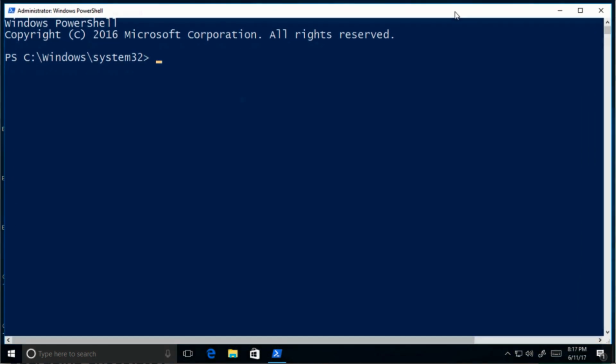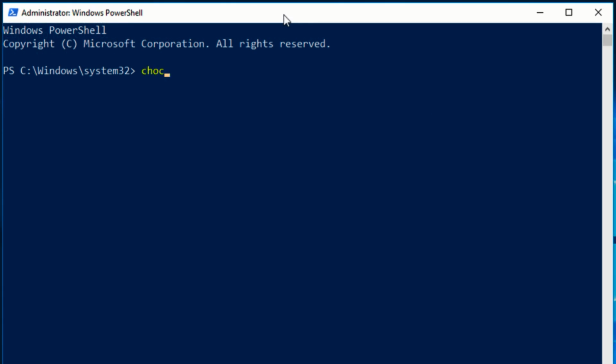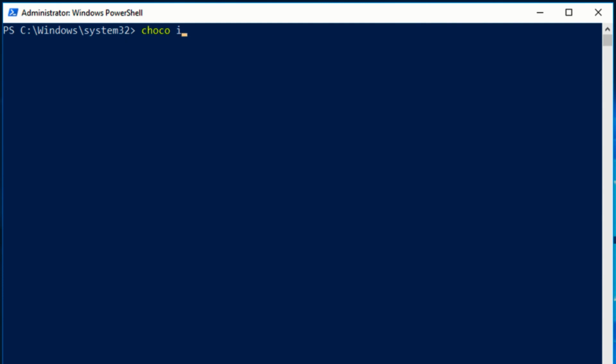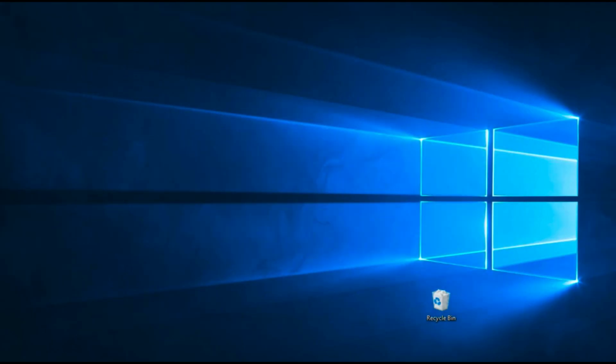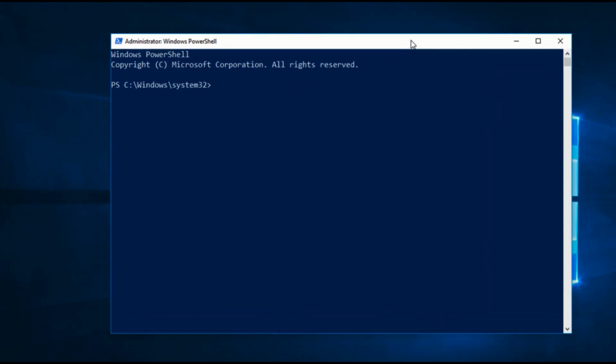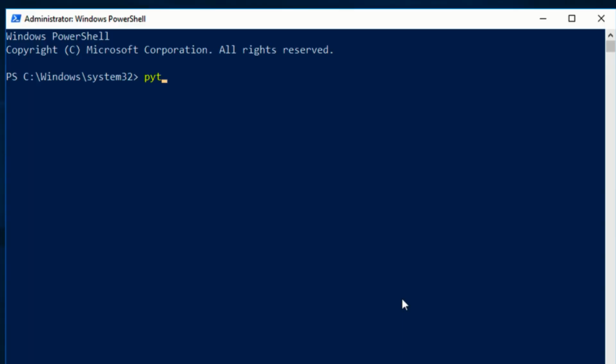Check that Chocolatey was installed properly by typing choco -v. If you see a version number, you're ready to go. Now to install Python 3, just do choco install -y python3. Close and reopen PowerShell as administrator to make sure the path settings for the Python package are applied. To make sure Python 3 was installed properly, type python -V. And that's it. Now we can begin our course.